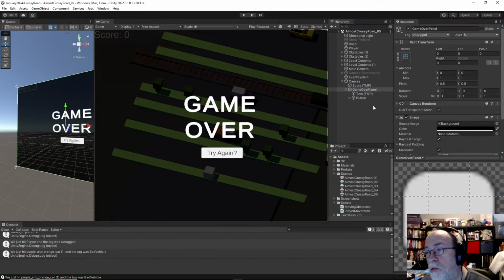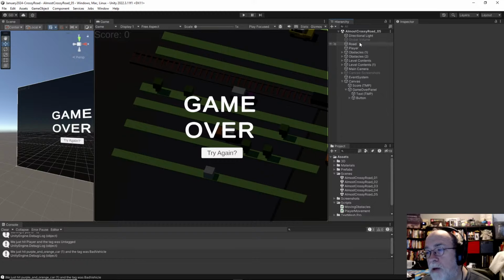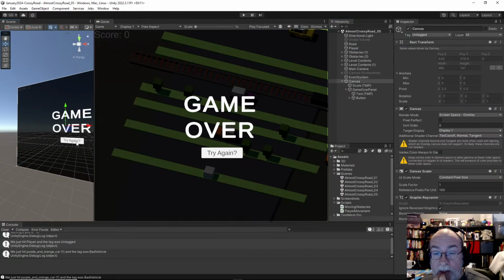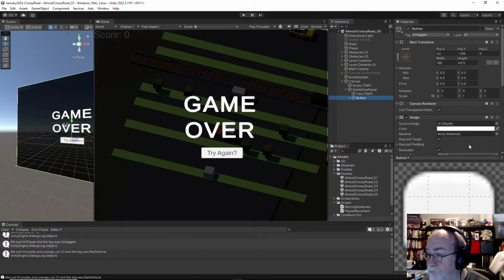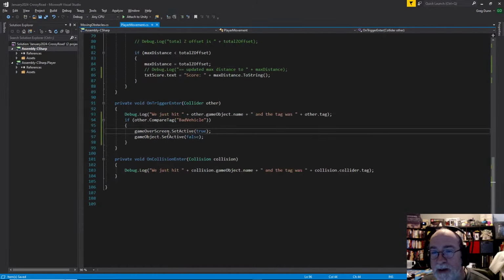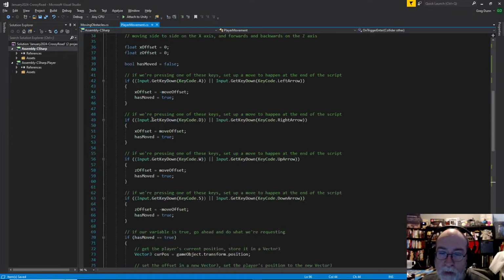So it'll work or not. By deactivating this object, I might have hosed myself and everything in here because the game over, this button click needs to go somewhere. Let's find out. I think this might actually still work.